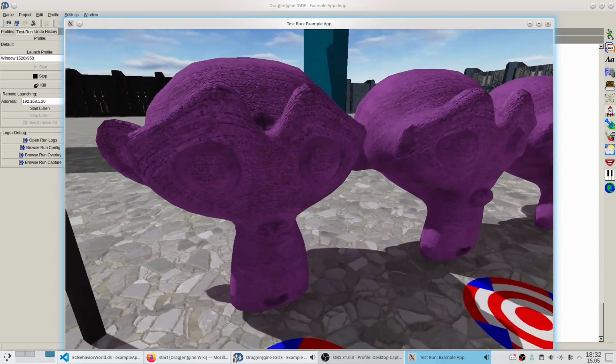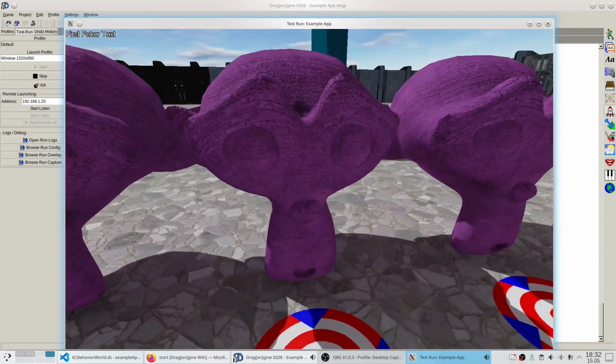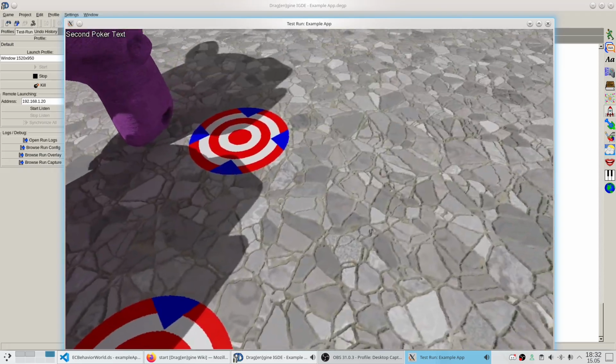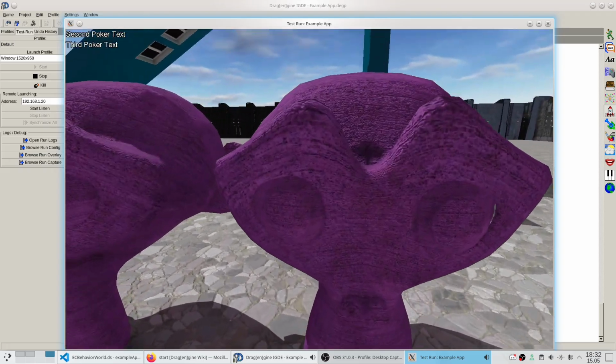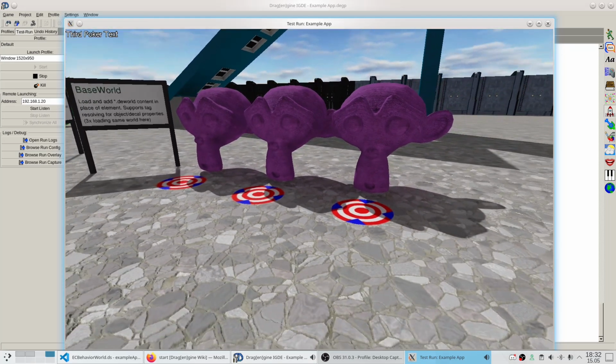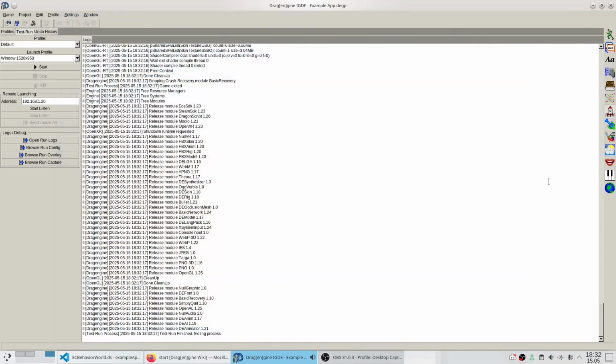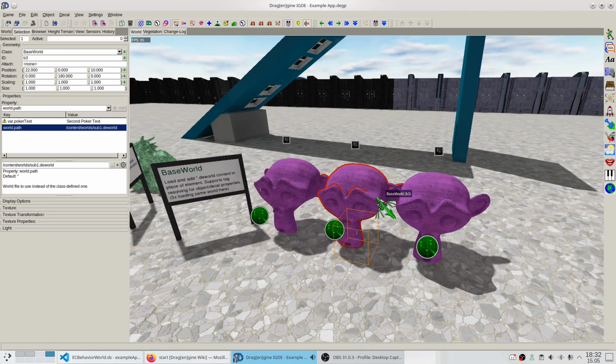So if I go in the first one, it's the first poker text. The second trigger is again unique with a different run, and the same with the third one. So you can easily load individual world files you've created, and also have your custom property replacements.